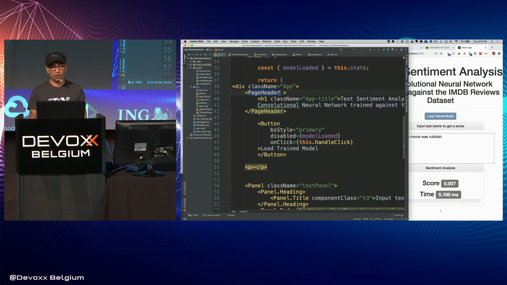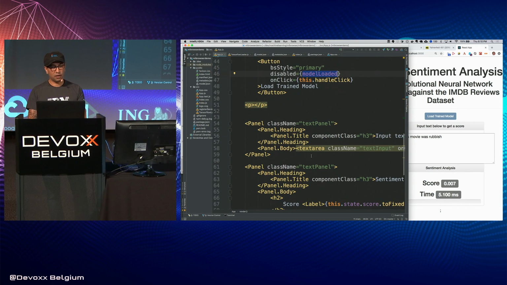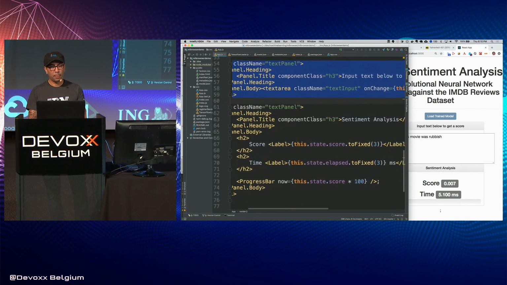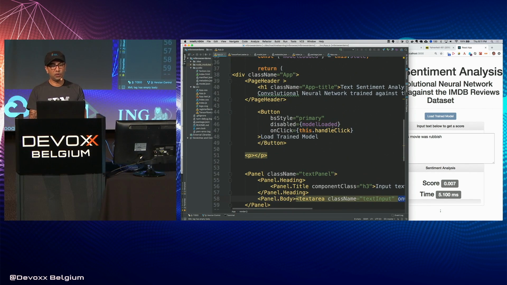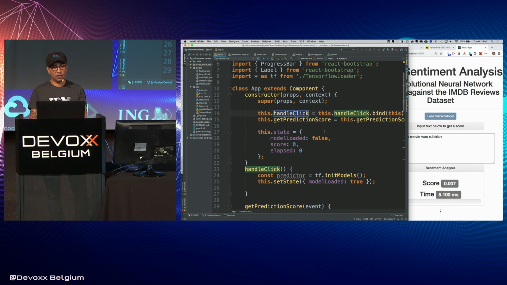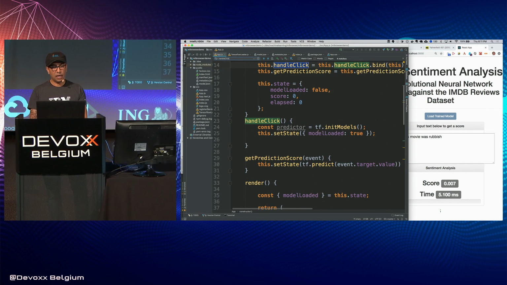All right, so we have a page header, text sentiment analysis. We have a button here. This button is what we use to load the model, right? And we set it to disabled once the model is loaded because we don't need to reload the model once it's on there. We just need to load the model once and we're all set. And then we have a panel with our text input. Actually, let's start from the beginning. Let's see how we load this model. So we have a handle click here. This handle click fires up this tf.init model.